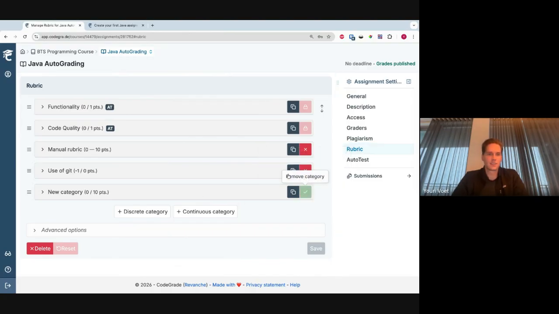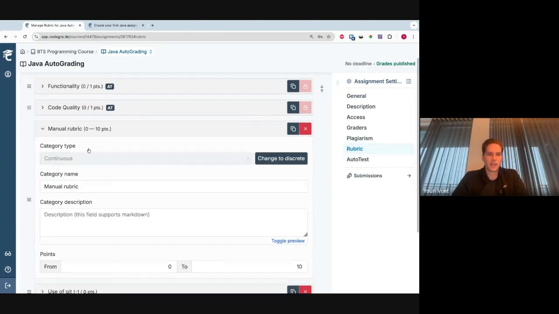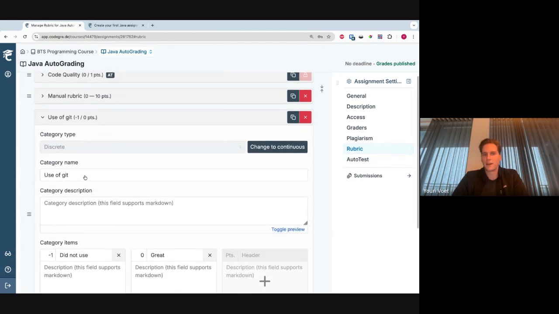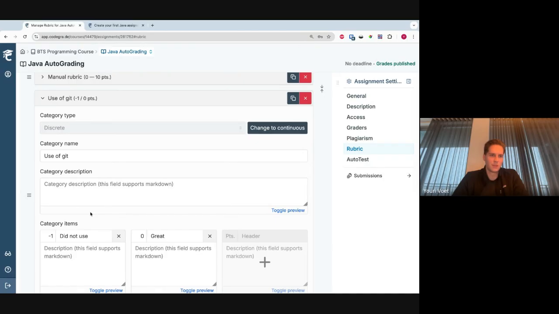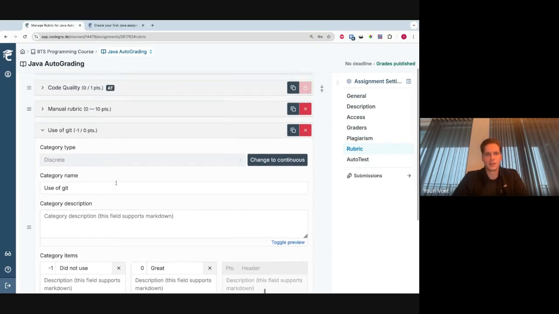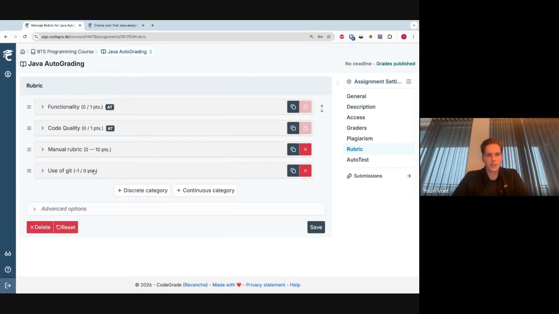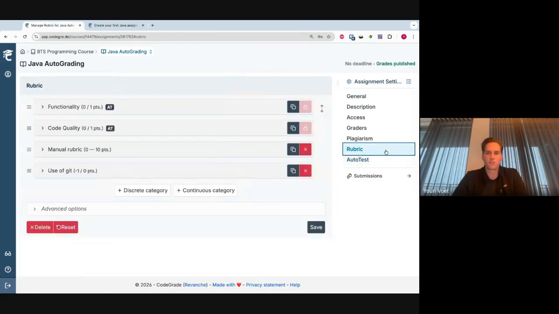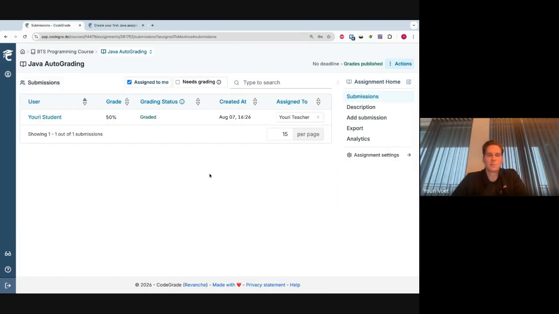So in this case, for this assignment in the rubric here, you see we have added a manual category, where we can say if they use Git or not. If I don't add any tests to that in the auto test, then they're manual by default. And if you go to the submission list, you will also see now that there is a grading status column available here. So these are all the students that have handed into this assignment.